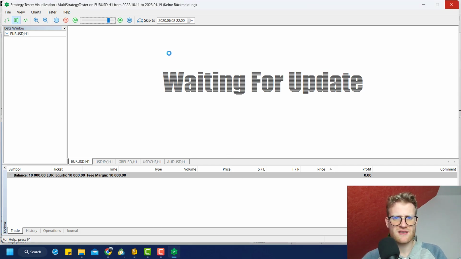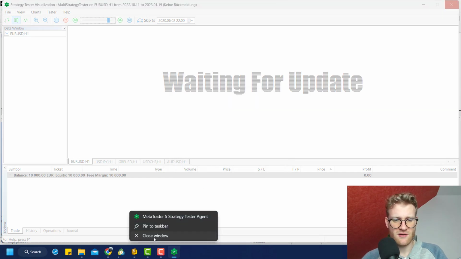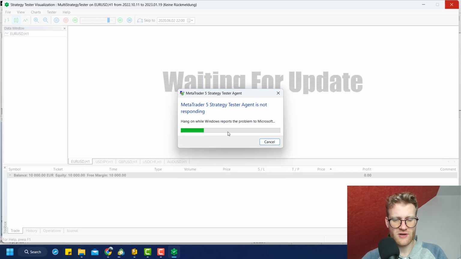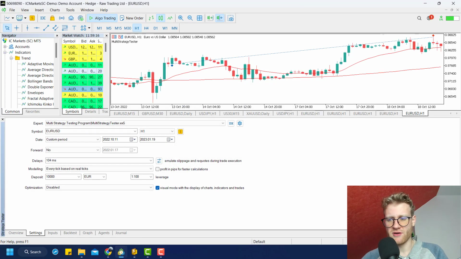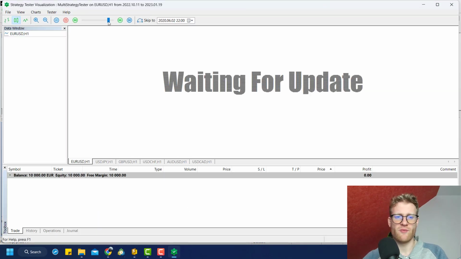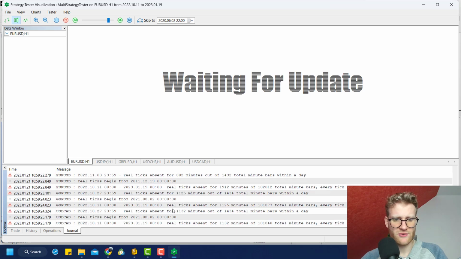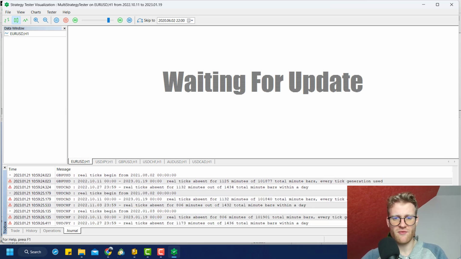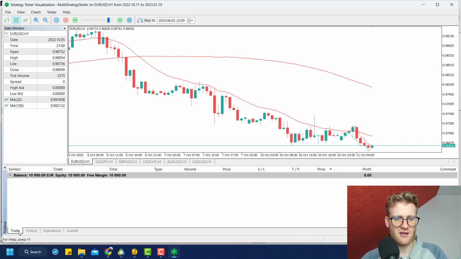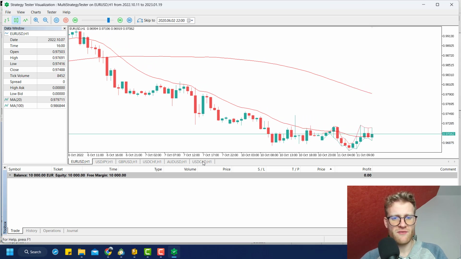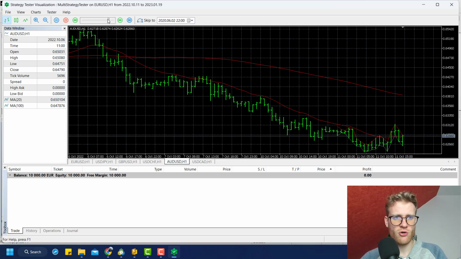I think it kind of crashed here. Wait, let me close this window and run it again. But this is not a problem with the coding or the program. It's a problem with the MetaTrader here. So yeah, you can see it's loading the ticks and everything for all the markets, but now it loaded, and you can see now we have all of these markets here and they should all open trades now.